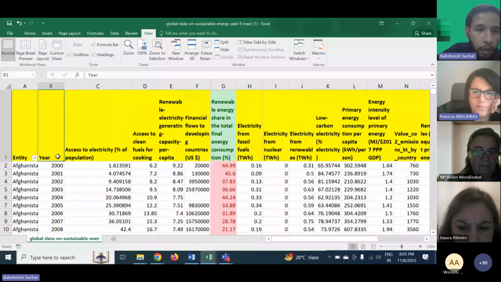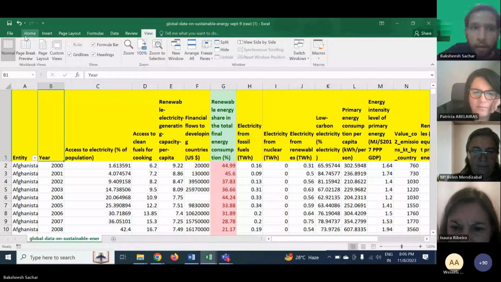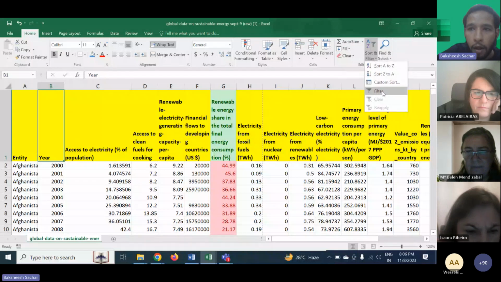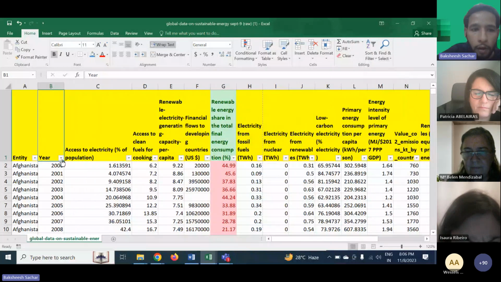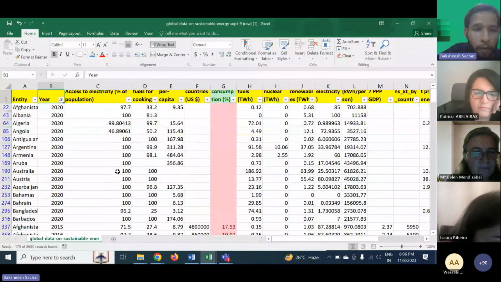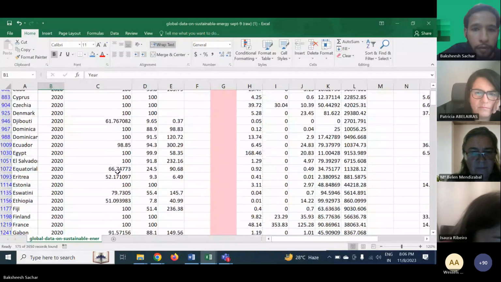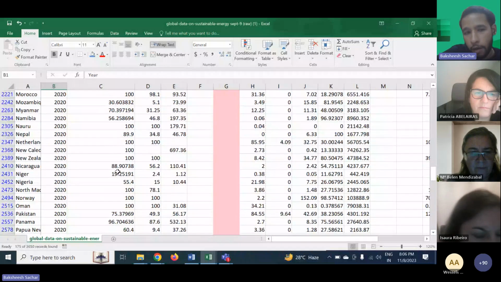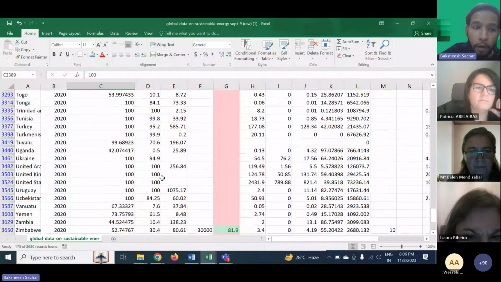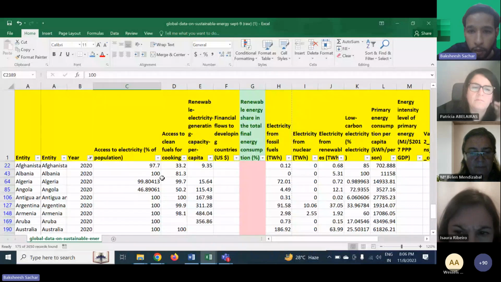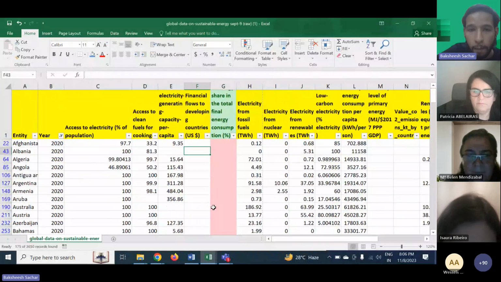So let me also apply a filter here. If I want to have only data for one year, the latest data, I go to filter here and apply a filter. So I only select the year latest, 2020, and now I have data for all the countries for the year 2020 and I can directly look at just that data. So again, very important when we are looking at large data sets. So yes, this can also be done with filter as you were asking.